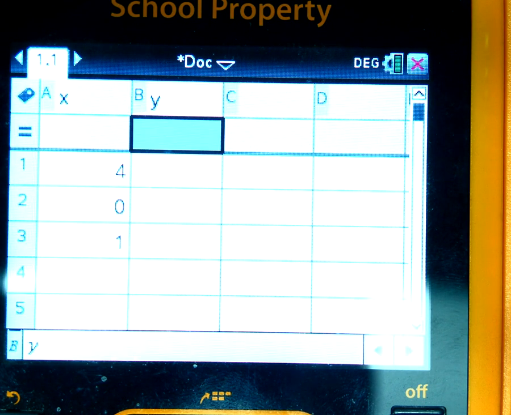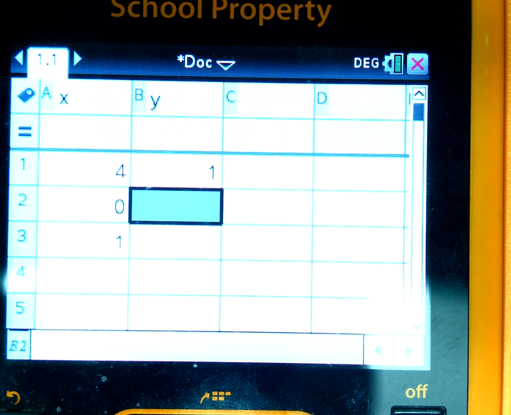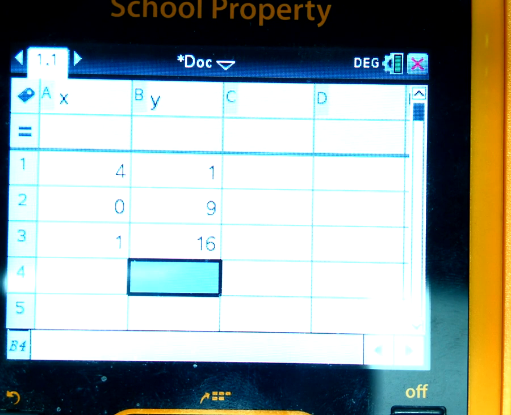Y. So y and enter, and now I'm going to go down here and enter my y's, right? 1, enter, 9, enter, 16, enter. You got that okay? Okay.